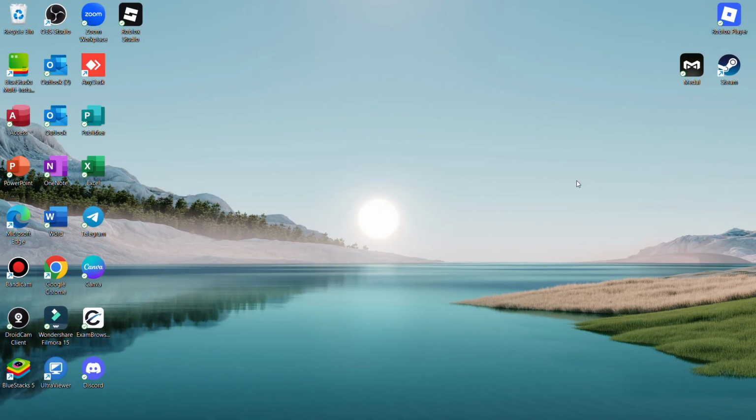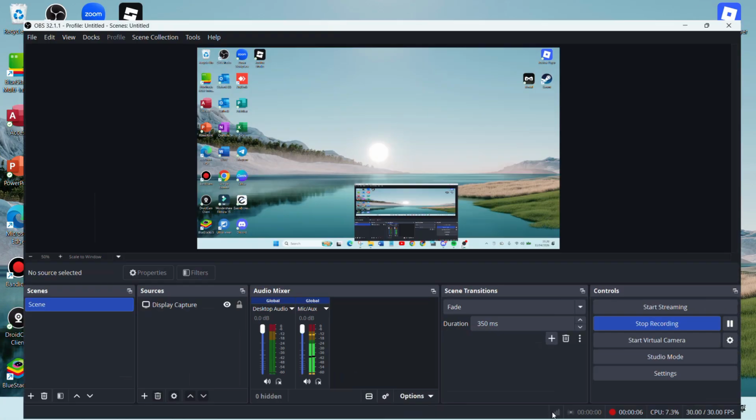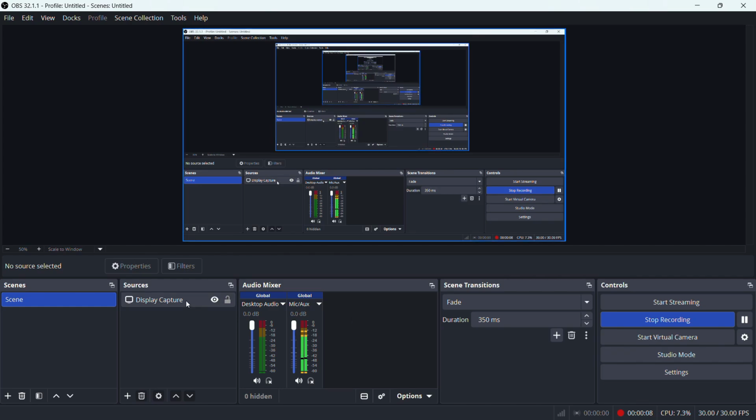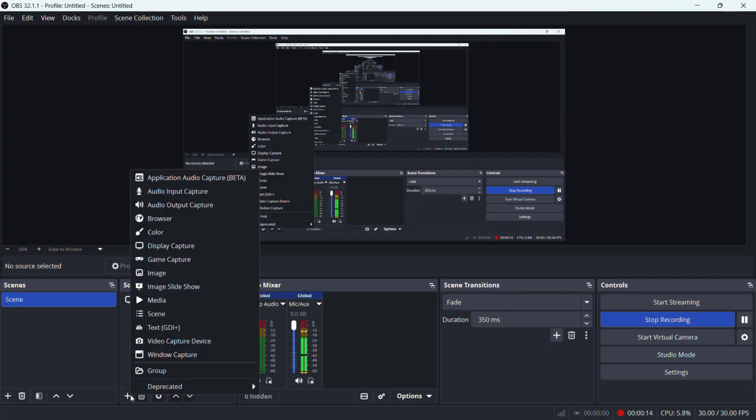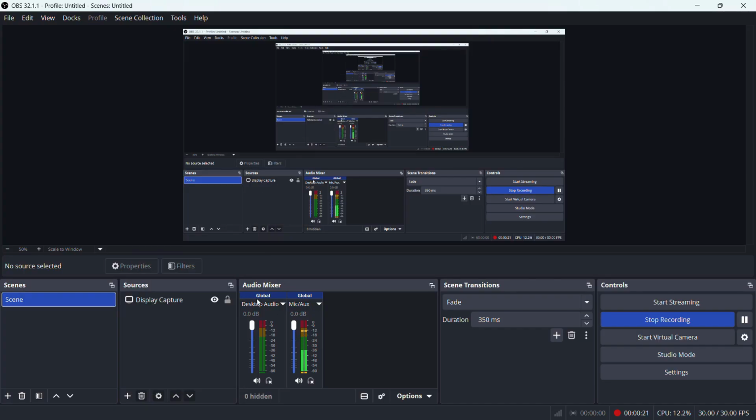You can start recording. And also for that, don't forget to choose the display capture if you want to record your entire screen. And if you only want to record maybe your gameplay, you can just select game capture.